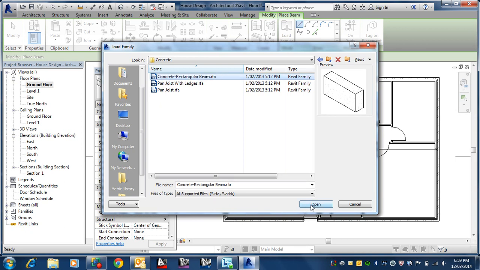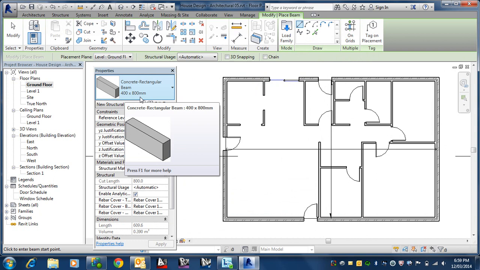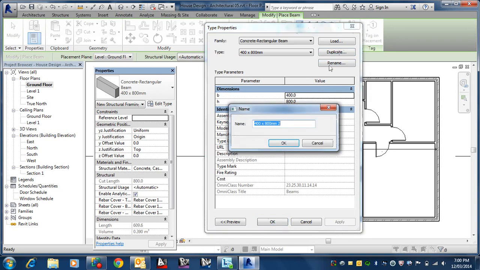All right, so go open. All right, go open. Okay, here it is. All right, so it says it's a 400 by 800. In fact, we want a 350 by 470. So let's do the usual editing and duplicate this, and we'll call it 350 by 470.